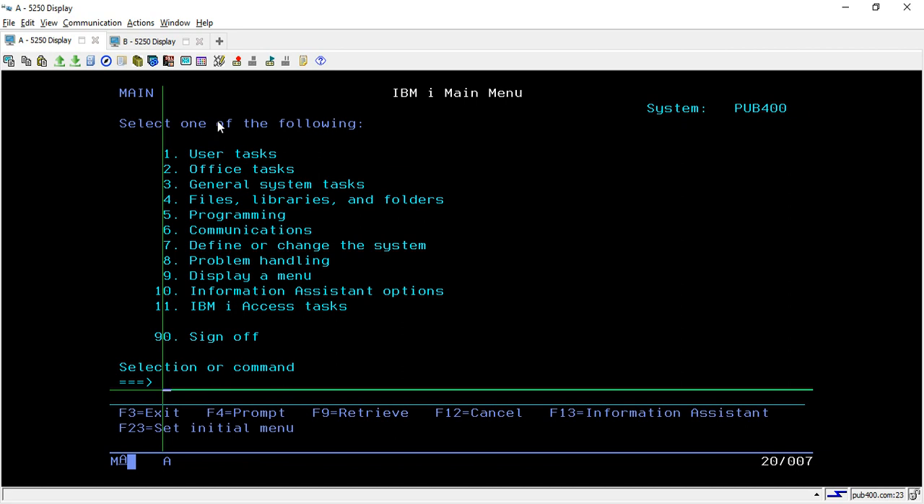So this is how we can use a data area. In this session we mainly discussed what a data area is, how we can create it with the help of the CRTDTAARA command, how to change the data area with the help of the CHGDTAARA command, and how to delete the data area with the help of the DLTDTAARA command. And if you want to display the data area records, then you can use the command DSPDTAARA. These are all the important commands related to data area that we can use to access and manipulate it.